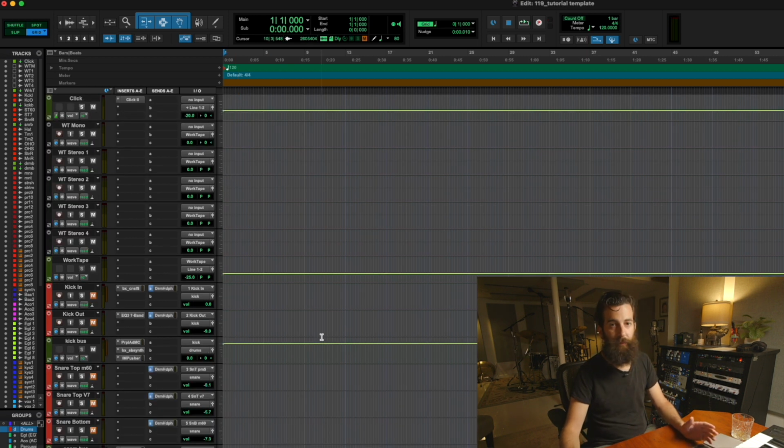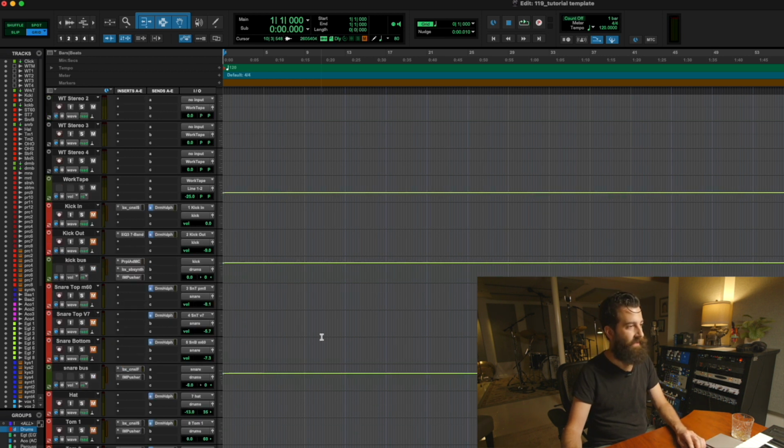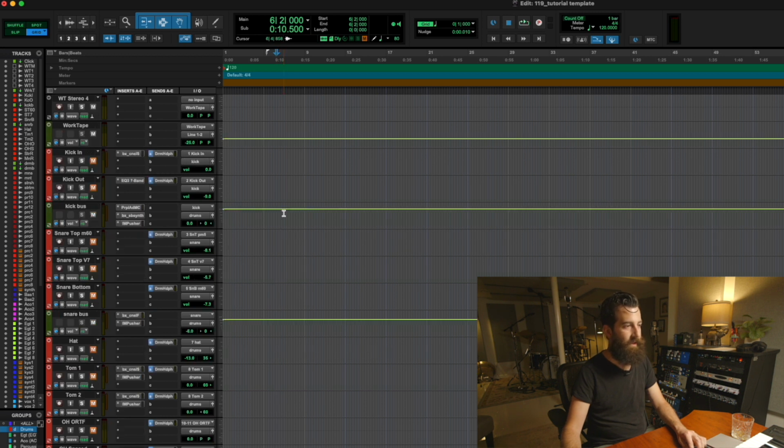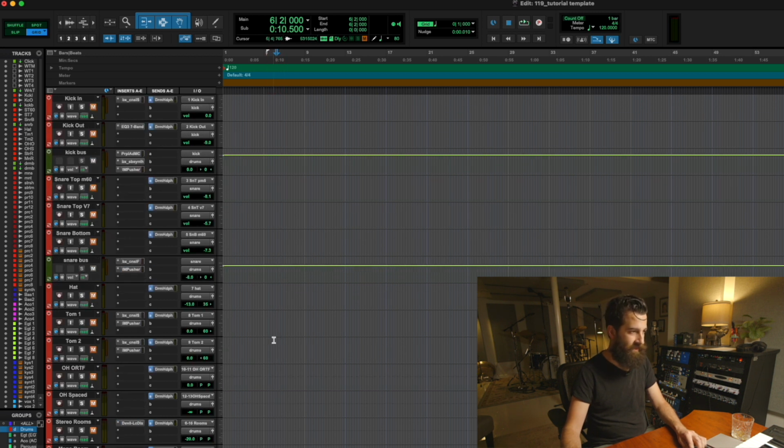So another important aspect to my template is having everything grouped. So you can see here how I click here, and the cursor is blinking all the way through all of my drum tracks.